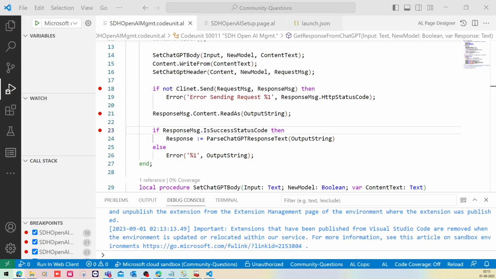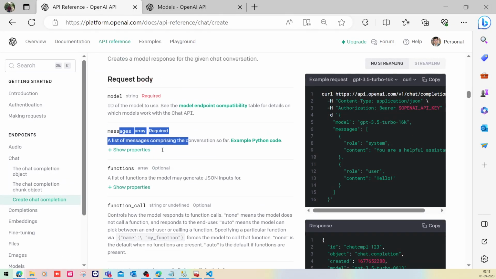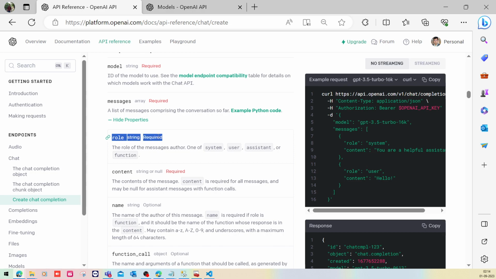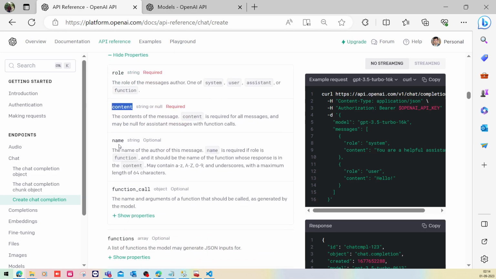So let's come back to our body discussion that we were having. So we need to pass a message which is an array, which means that it can have multiple values if you need. And then inside there are the properties. Let's get into it. You need to define a role, which can be system, user, assistant, or function. It can be anything. And the content is the question that you're asking. The name is optional, the name of the author of the message, and name is required if role is function. So if you are not using function as role, then you don't need the name. And it should name the function whose response is in the content.